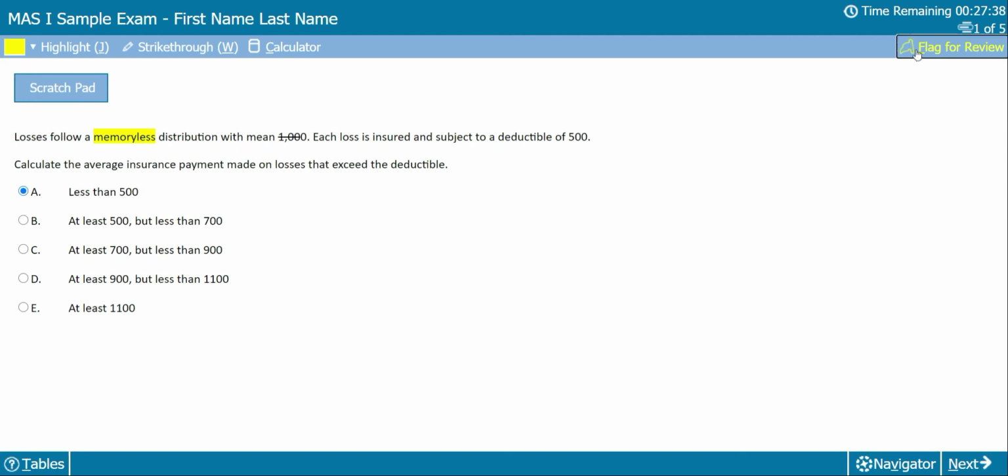And then, yeah, flag for review, so I can make sure that even if I answer the question, I will still remember to review it if I don't feel super confident about it.